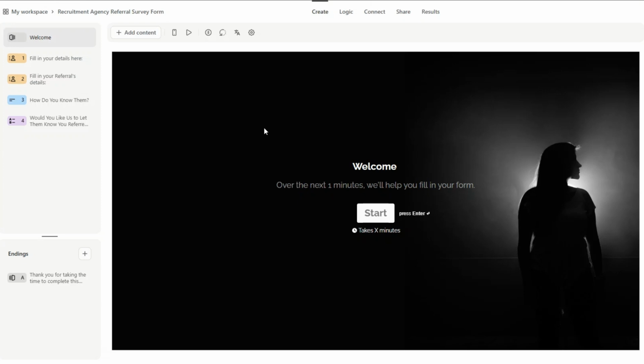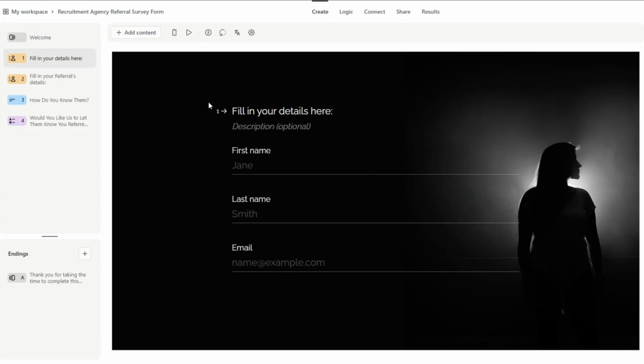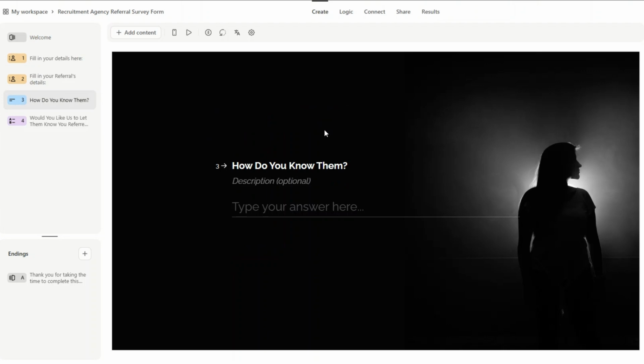On Typeform, I've created a form that I've renamed to Recruitment Agency Referral Survey Form. On this form, we're asking our clients to fill in their details right here. So they're going to fill in their first name, last name, and their email. And they're also going to fill in the referral's details. So they're going to fill in their first name, last name, and their email. Also asking them how they know the person they would like to refer our business to.